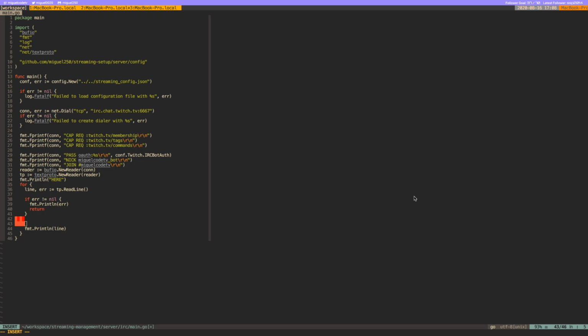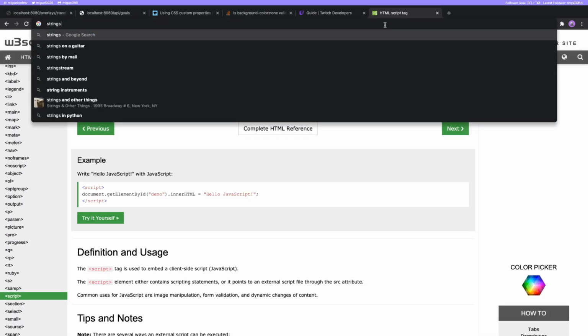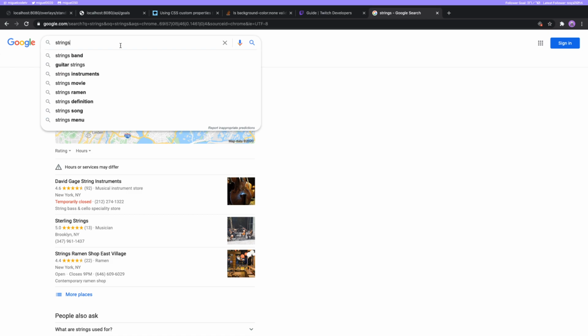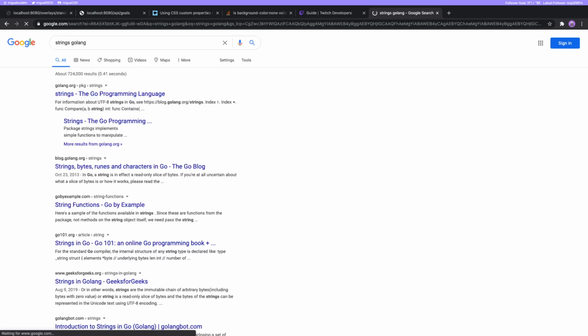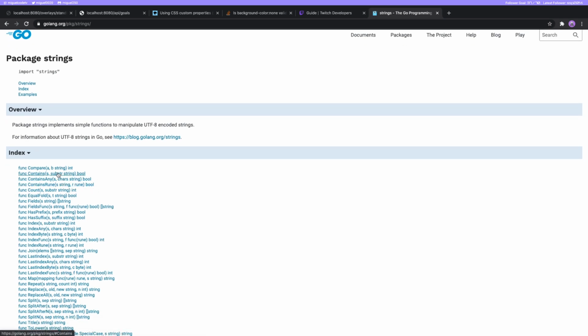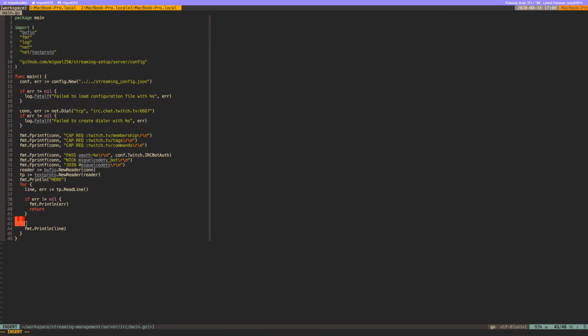One thing we could do is, Go has the strings package, and we could use something like contains. Contains will let us find what is pinging us. Another way to do it, which I would probably start for simplicity, but I'm just gonna stick with contains for now.